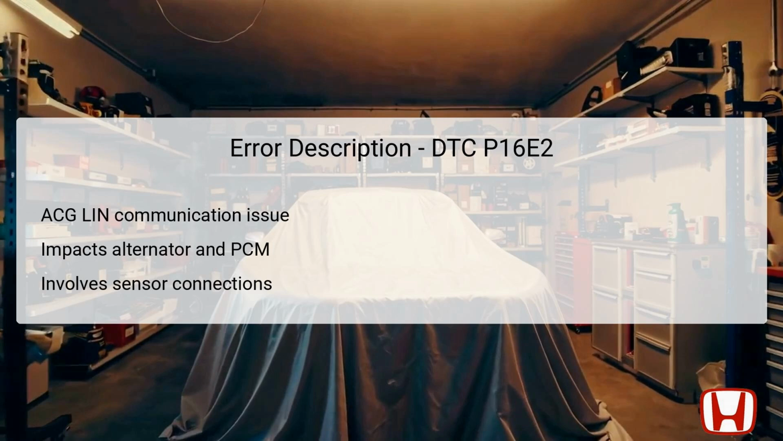The connections between these devices must be intact, as any loose terminal or damage could directly result in this error code being triggered. Improper communication might yield various problems, as these components need to relay information effectively to maintain the electrical integrity of the vehicle.